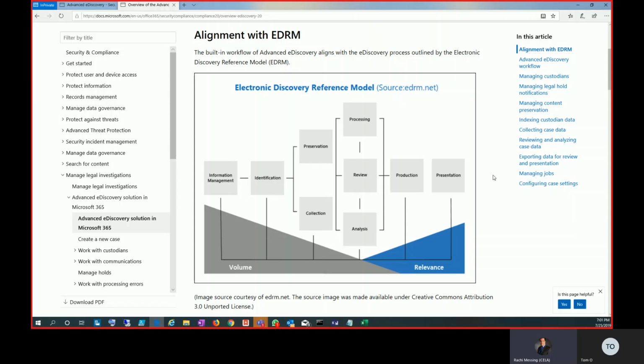So again, I'd say this is, and presentation we won't even really go to because there are no presentation tools native within the eDiscovery tools. Obviously, there's other things around PowerPoint and other production tools that I can use, like Sway, for creating presentations. But from a pure eDiscovery standpoint, that export stage is where the eDiscovery tools will end within Office 365.